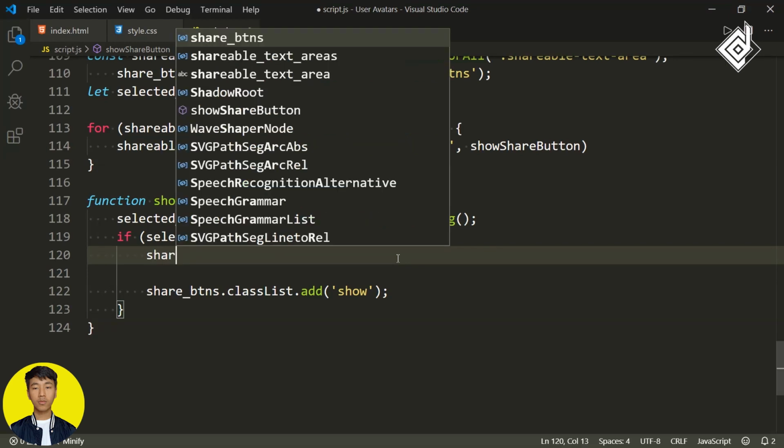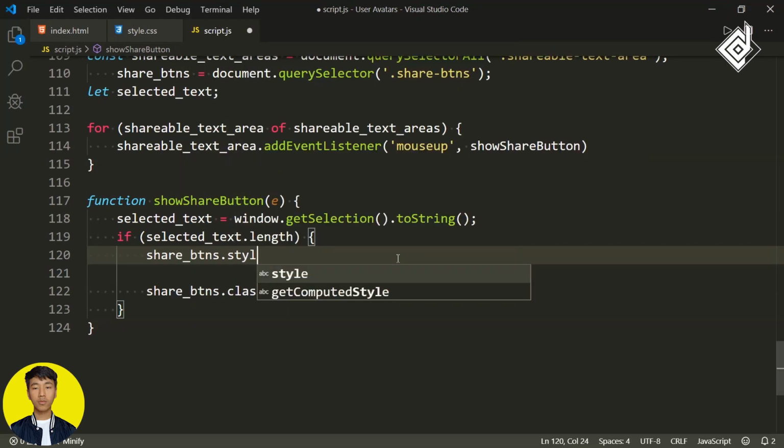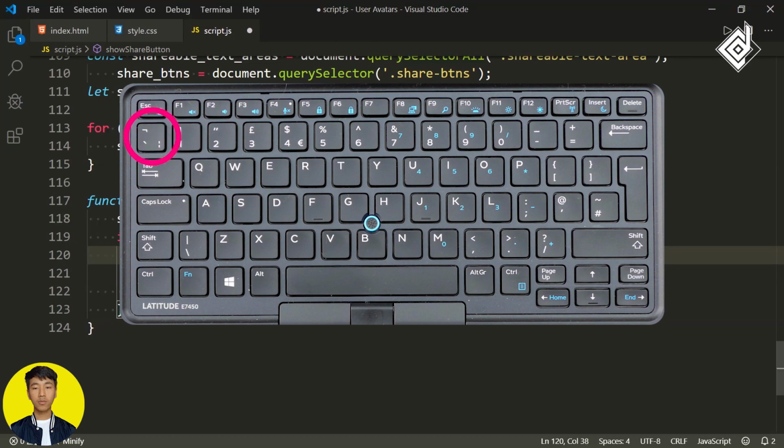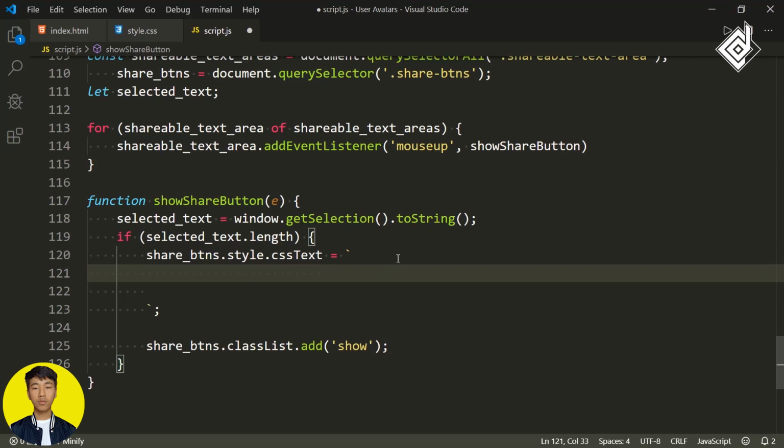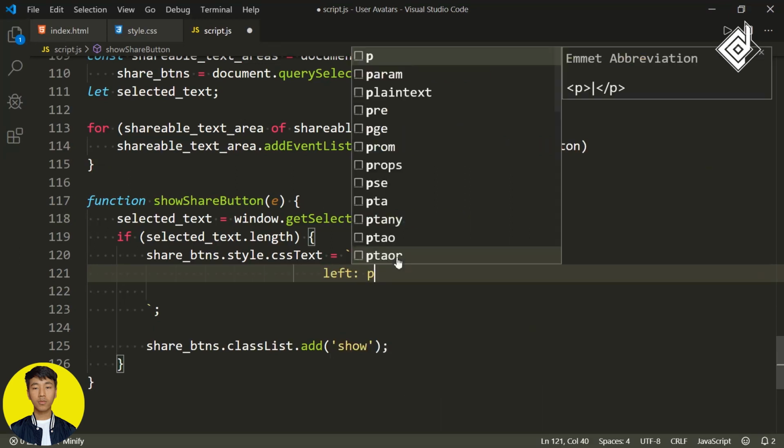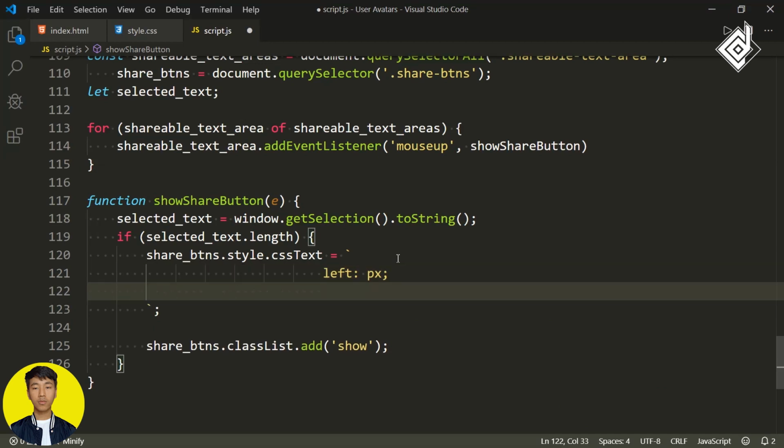So you can write something like share buttons dot style dot css text, and I'm assigning backtick. On your keyboard, just above the tab button or before the number 1 key, you will find this symbol. This is what you call template literals. With the help of this, you will be able to manipulate your text as well as JavaScript variables easily. Now within that backtick, I'm giving left. Be careful, this is the CSS property that I'm giving. Let's give px as the unit, and similarly, let's give the CSS property top. And again, we are giving px as the CSS unit.